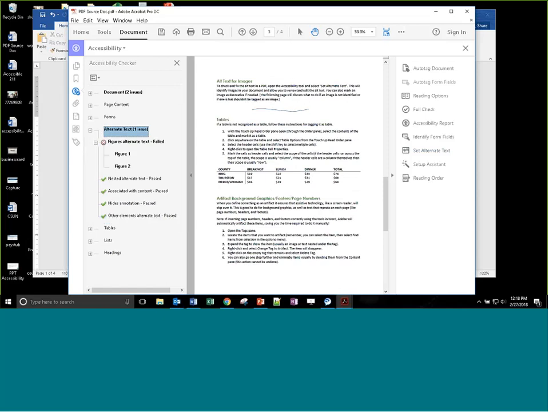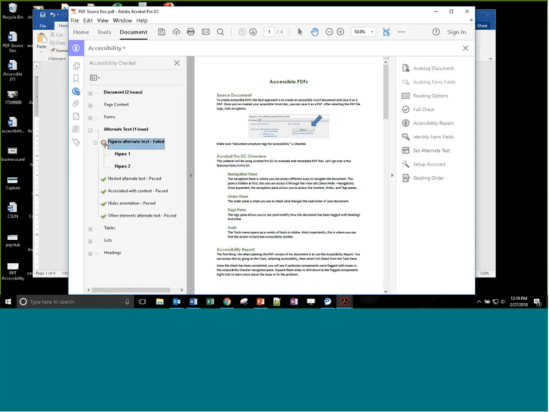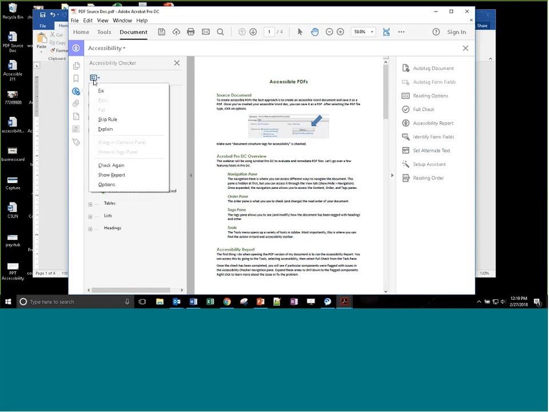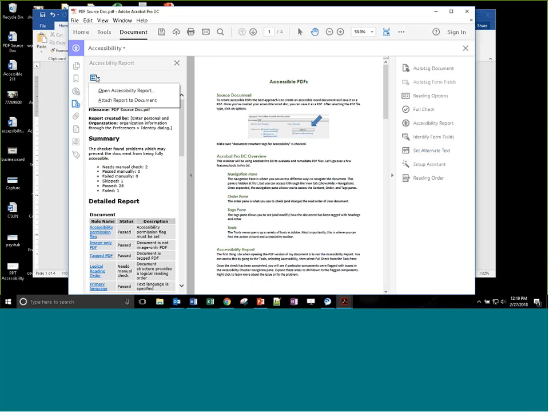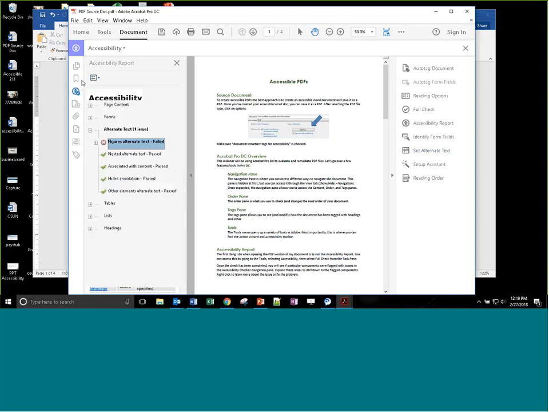So it looks like it's still showing those as failed, but I probably just need to, let's check again. There we go. And now everything passed with my alt text.